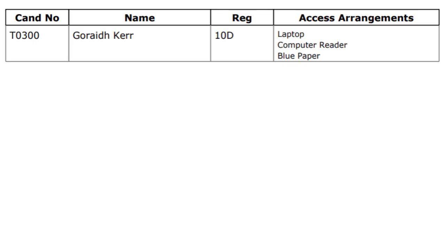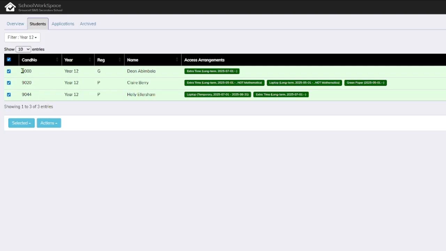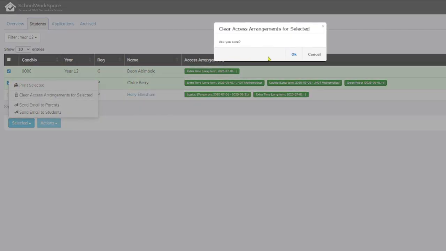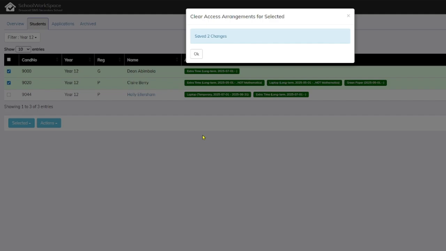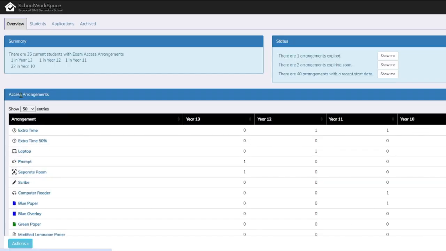How to remove access arrangements for multiple candidates. To remove access arrangements from multiple candidates, navigate to the Students tab, select a group of candidates, then Selected, clear access arrangements for selected. Downloading the Access Arrangements Summary. To download the Access Arrangements Summary, navigate to the Overview tab, then select Actions and download Access Arrangements.